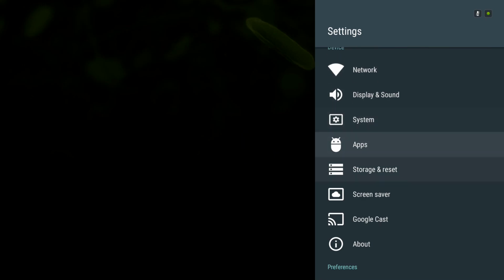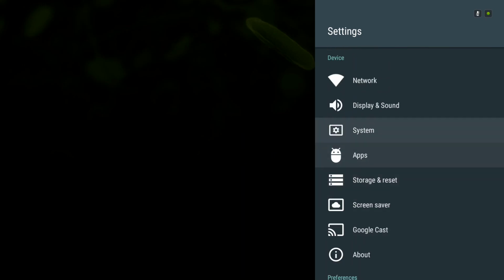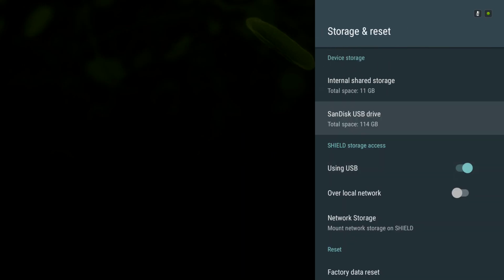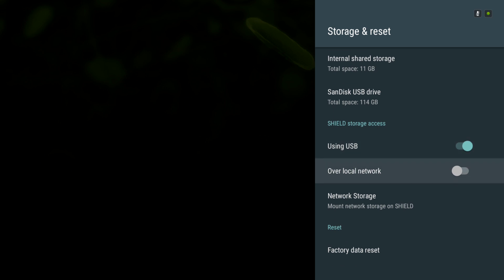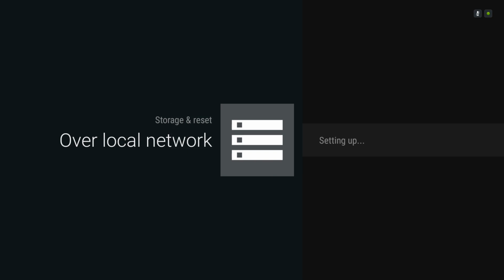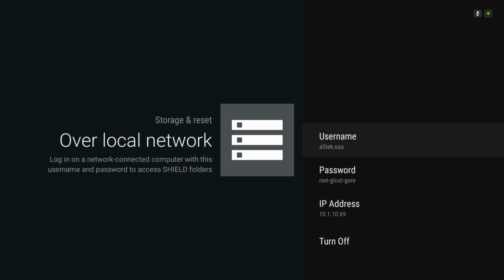So in order to share a drive in the NVIDIA Shield, you have to go to the storage and reset section and then scroll down to where it says over local network. This is where you're going to enable the ability for other machines to see your Shield. Now it's going to give you a username, a password, and it's going to tell you the IP address. Now that username is definable by you, but the password is generated by the Shield itself.